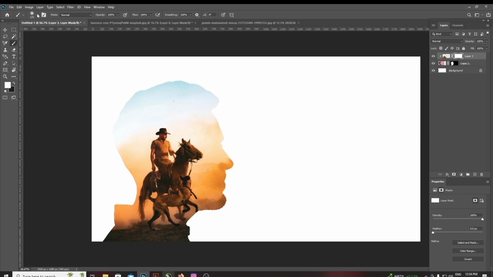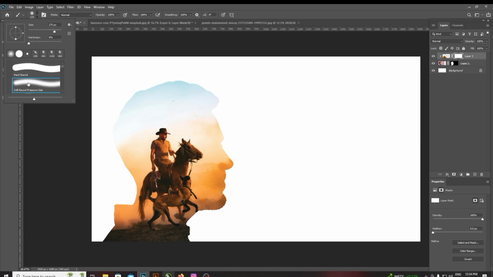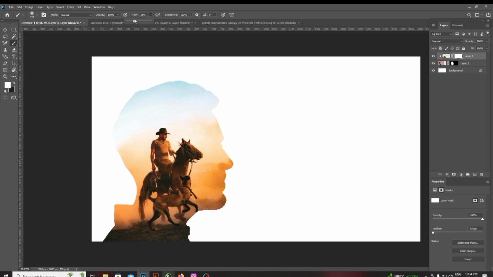Open the brush tool. Choose a soft round brush. Reduce the flow into 31%. Make sure that foreground color is black. Follow the process.